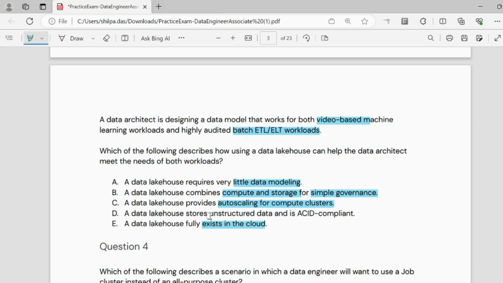So basically, unstructured data is there, which is for the video streaming that's coming. Then it's ACID compliant, which is needed by the ELT and ETL operations. The correct answer in this case will be option D.